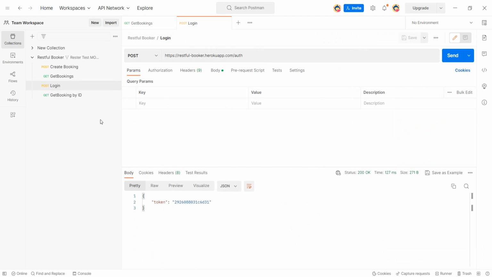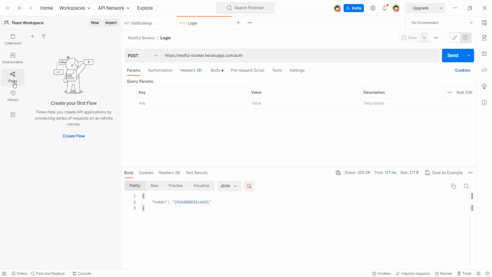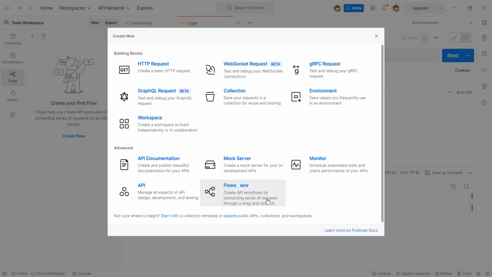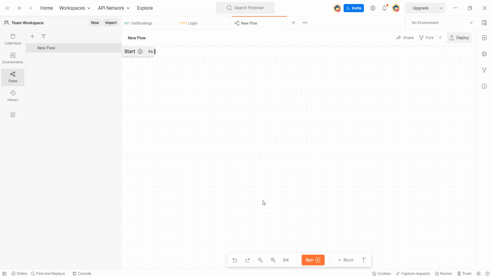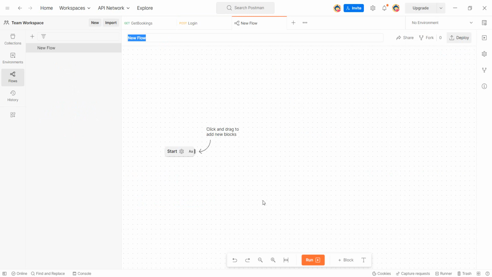What if I told you there's a way to make all of this process more visual? Don't believe me? Stick around to find out how to do it. What I'm talking about is Postman Flows. So flows, if you do not have flows right here, you just need to do New and then Flows. And flows are a visual way in Postman to see the workflow in an API.